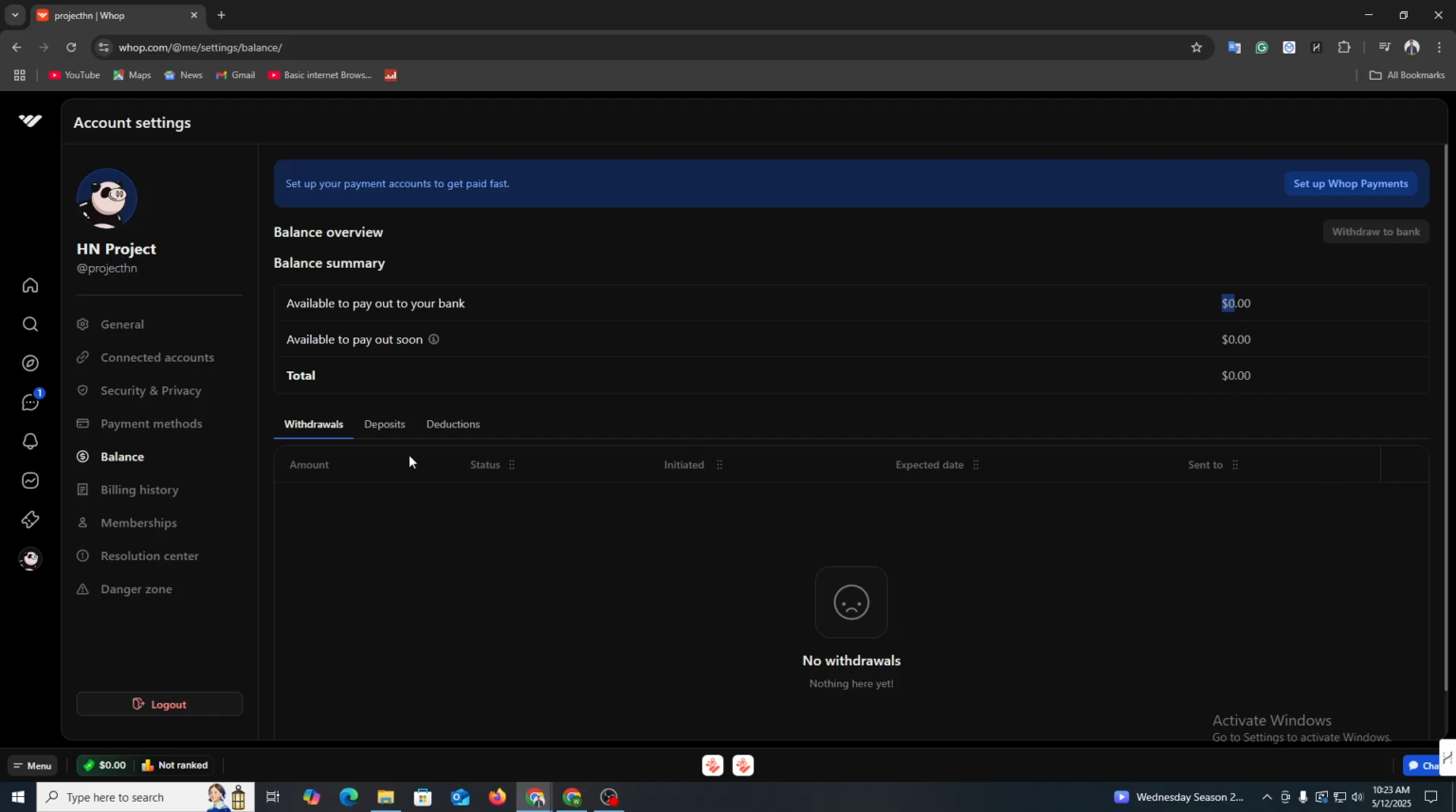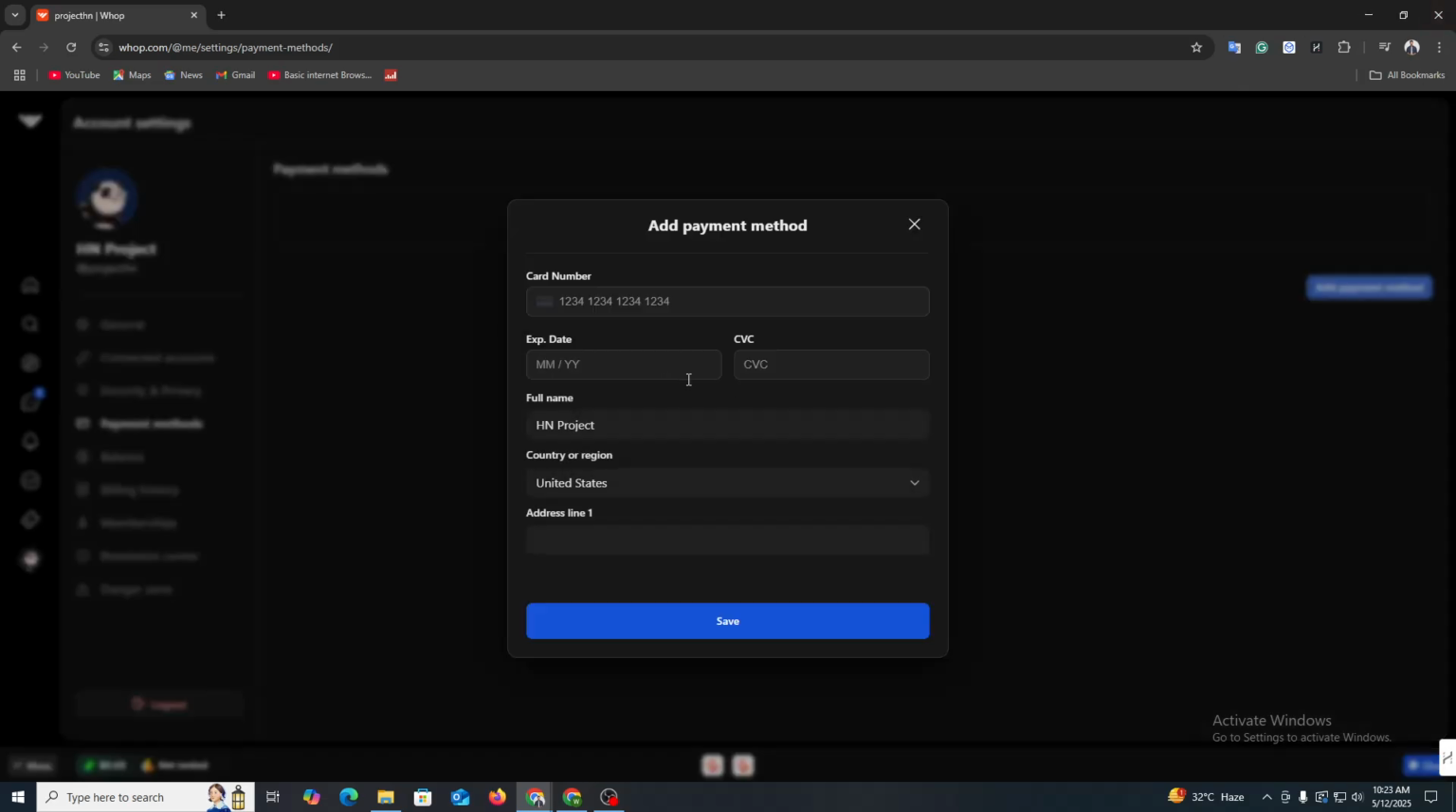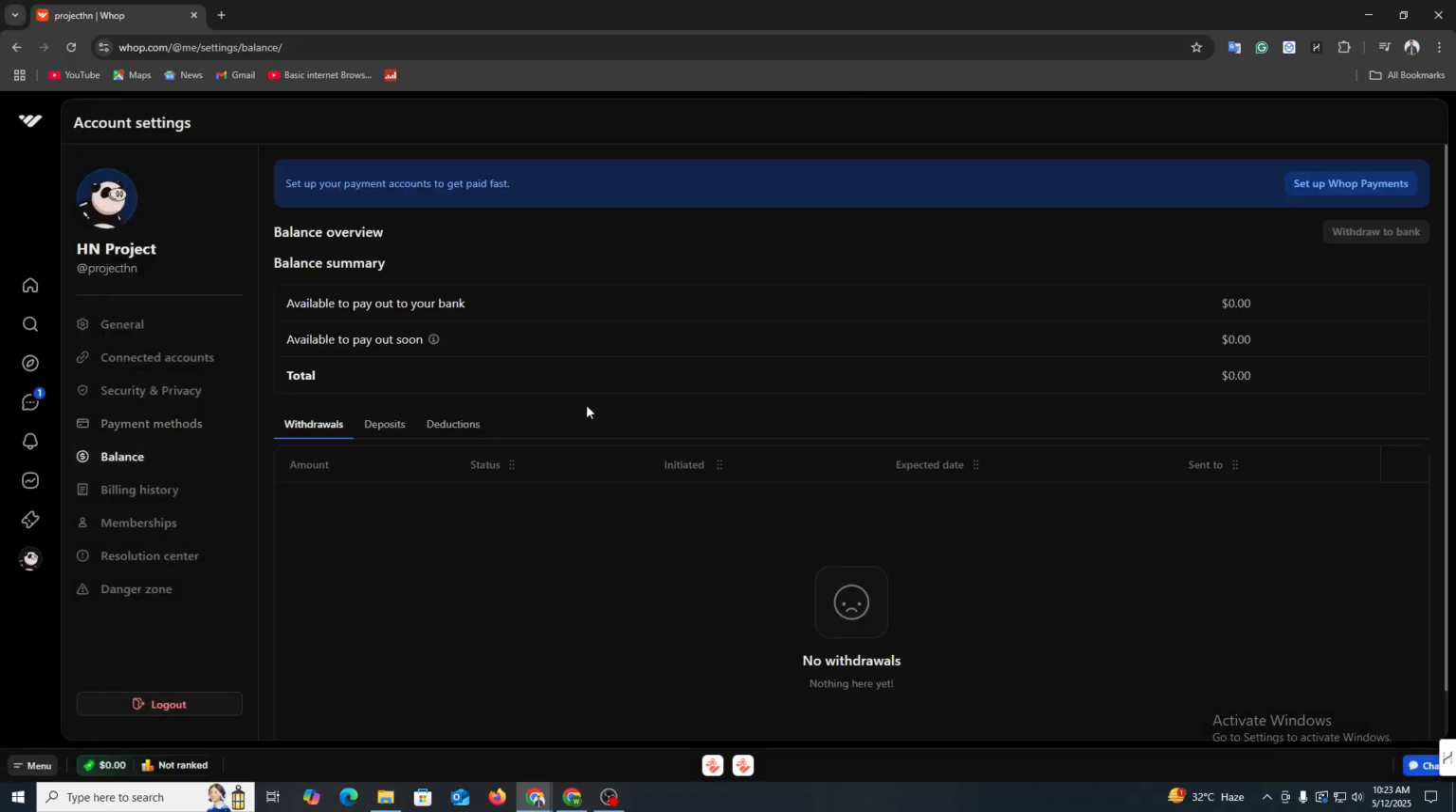But if you want to withdraw your deposit or your money, then you need to go to the payment method. You can see first of all they are giving us a warning, that is, set up your payment accounts to get paid first. So here you need to go to payment method, and now you need to add a payment method. Here you need to enter your card number, then expiry date, CVC, and your card full name, country or region, and address line. After completing this form, you need to click on save. Once you click over here, now you are allowed to withdraw your money.